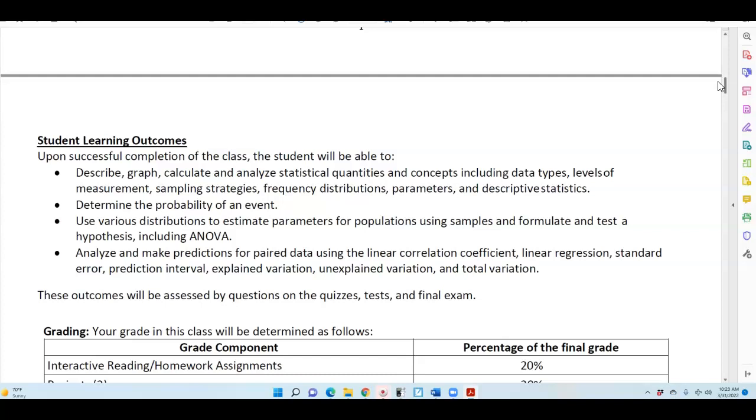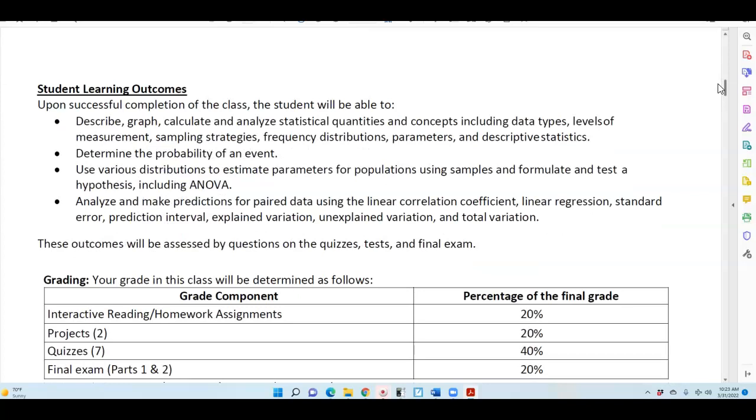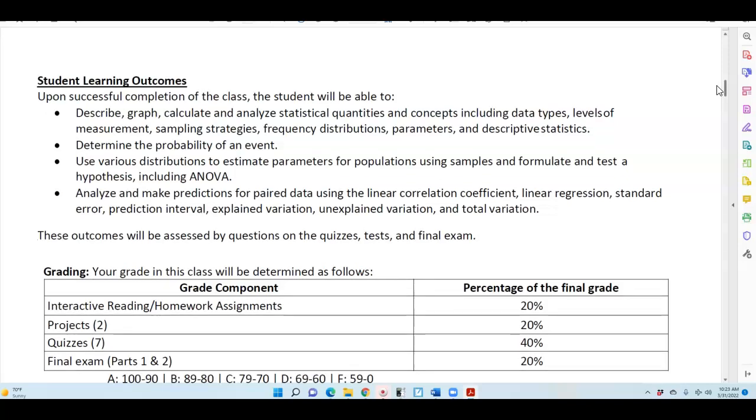Determine the probability of an event. Use various distributions to estimate parameters for populations using samples and formulate and test a hypothesis including ANOVA. Analyze and make predictions for paired data using the linear correlation coefficient, linear regression, standard error, prediction interval, explained variation, unexplained variation, and total variation.